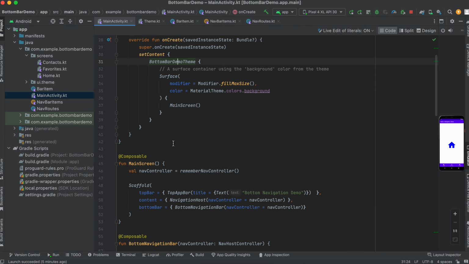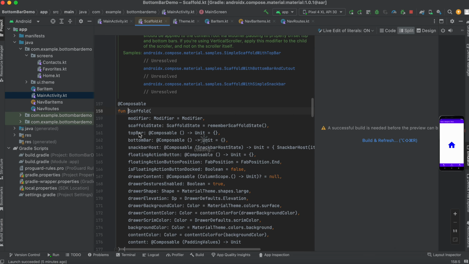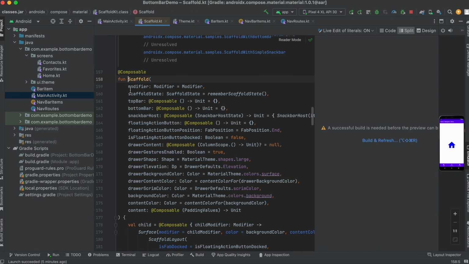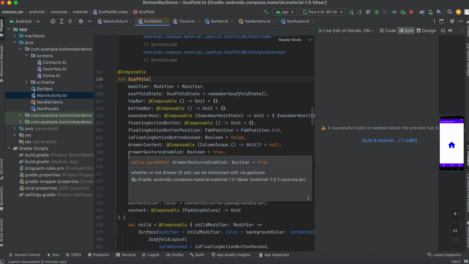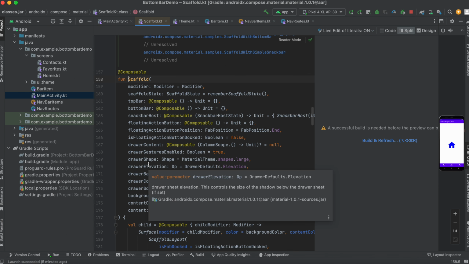Let's move further. It has a surface that spins off the main screen. The main screen composable sets up the remember nav controller so as to be able to navigate back and forth from different composables. In a scaffold, you could actually work with some functions. We have its enormous set of parameters: the modifier, scaffold state, the top bar, bottom bar, snack bar host, the floating action button, its position, the bottom docked drawer content.